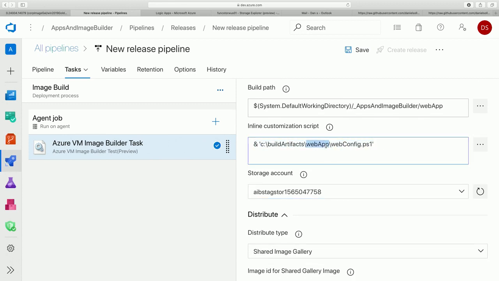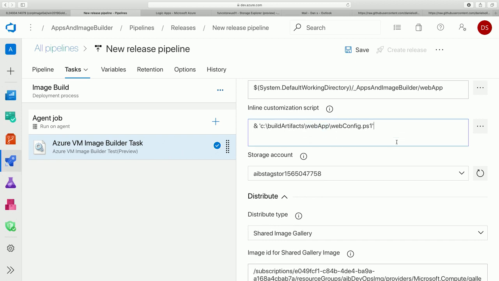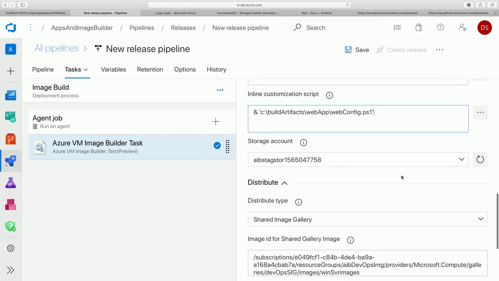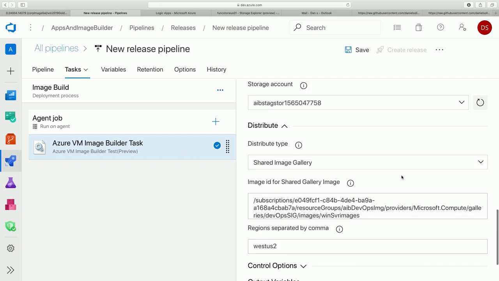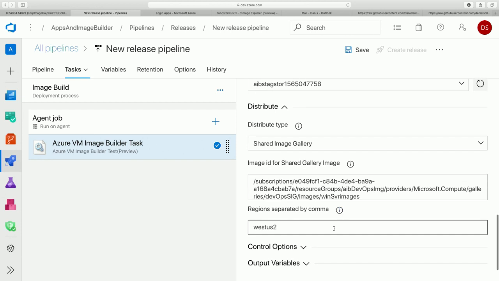Lastly, I can run some inline customization. What this is actually going to do is run this PowerShell script that configures the web server, and it's then going to create the website as well as configure the server. Then lastly, it will distribute to the Azure Shared Image Gallery, and we're just putting it into West US.